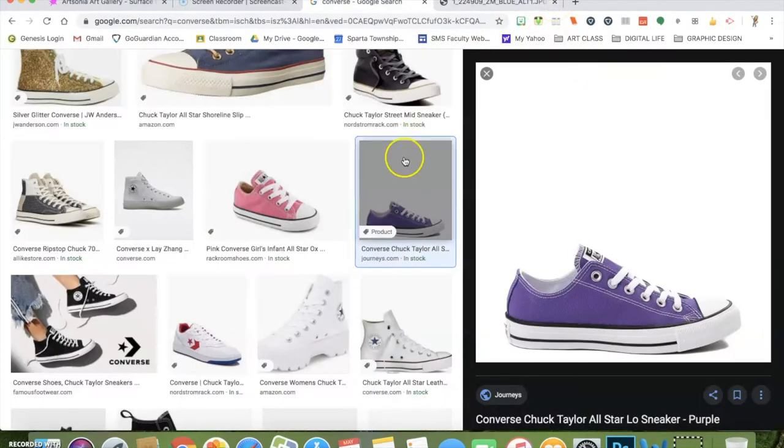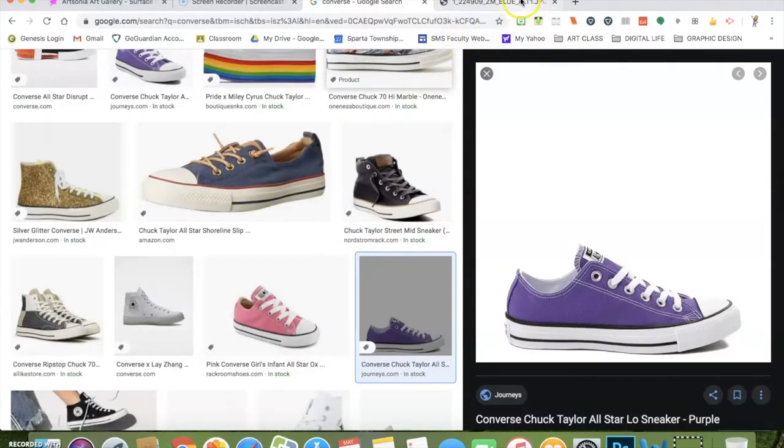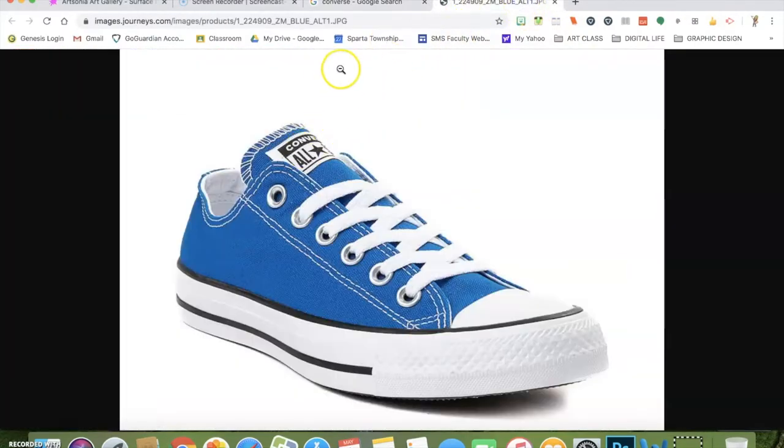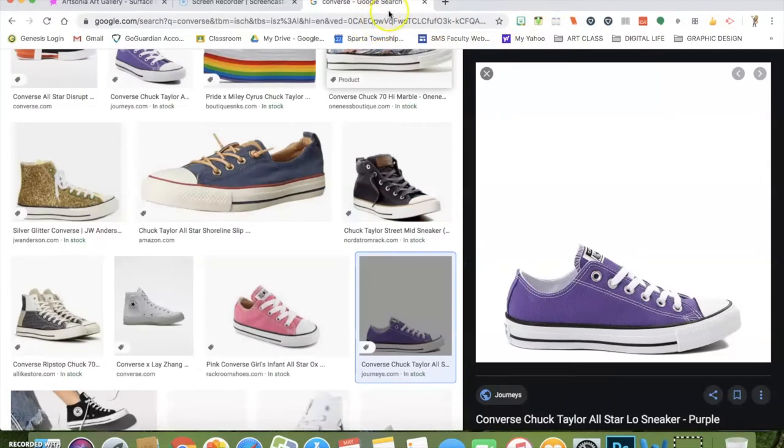So you're going to be finding your subject. When you find your subject, you're going to save this image so you can work with it in Pixlr. So you're going to be downloading it into the desired filter. Hopefully you figured that out already.